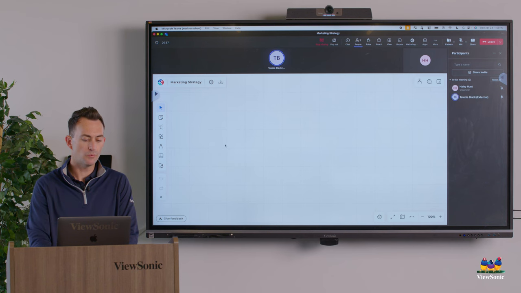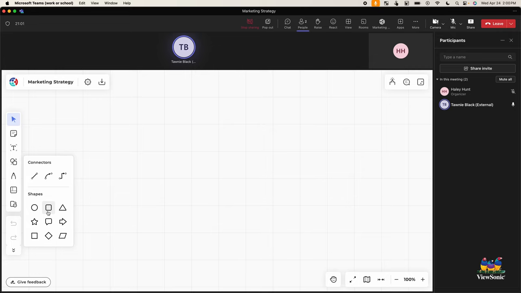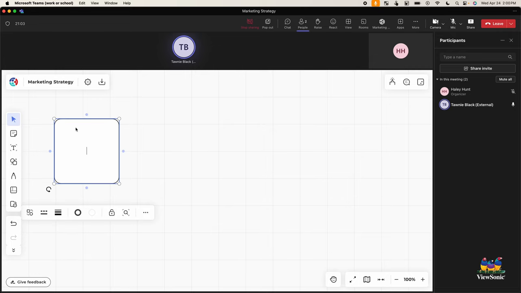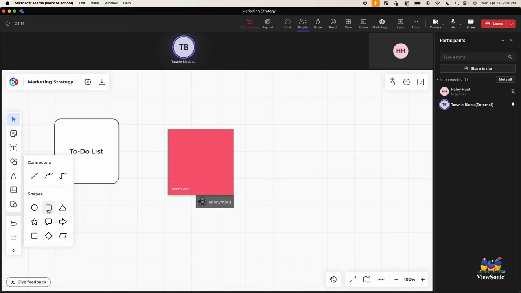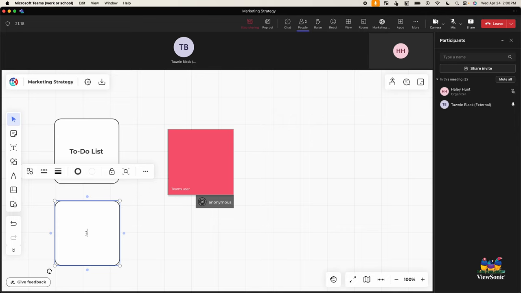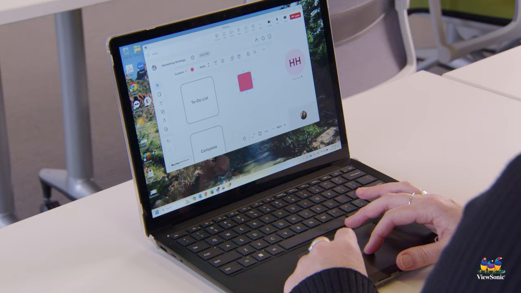And once she's into the board, just like all the other team boards that we have, we can create templates, we can add shapes. So I can drop a box in here. I can call this to-do list. And we can make another one over here that's called complete. And you'll notice here that we have Tawny leaving a sticky note.